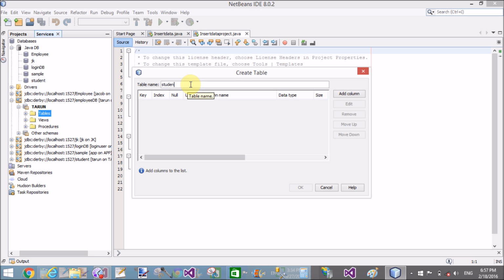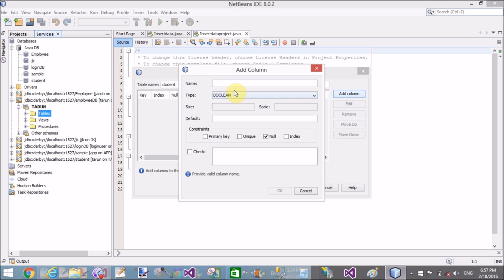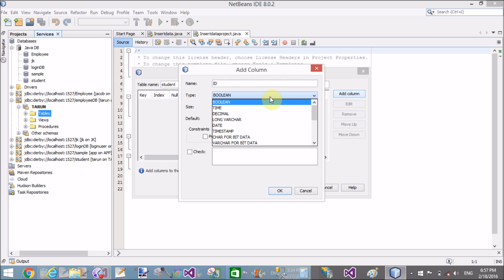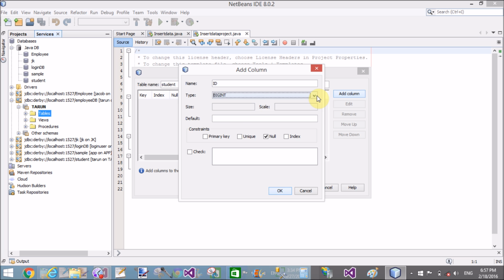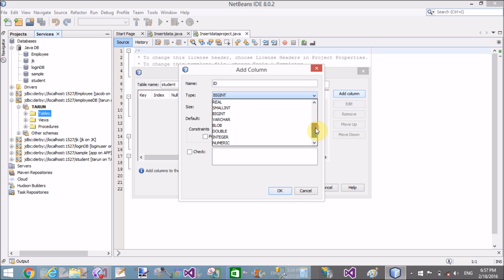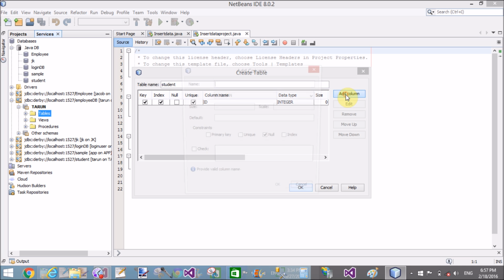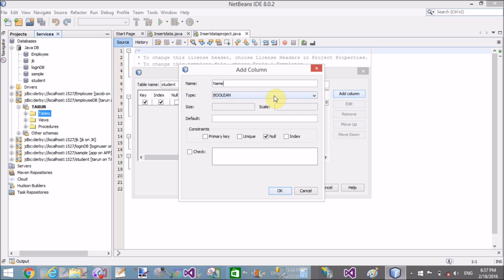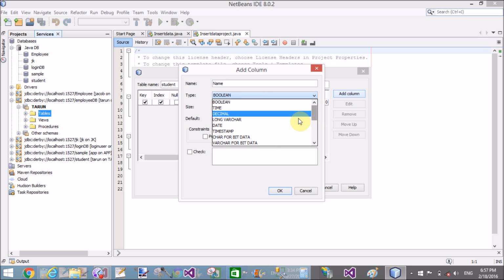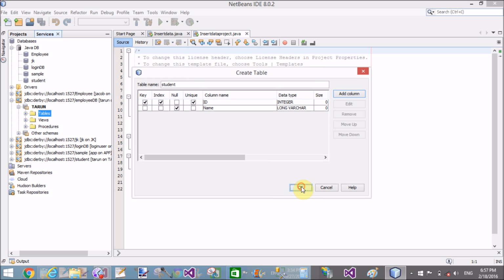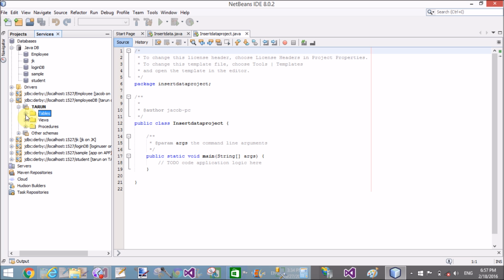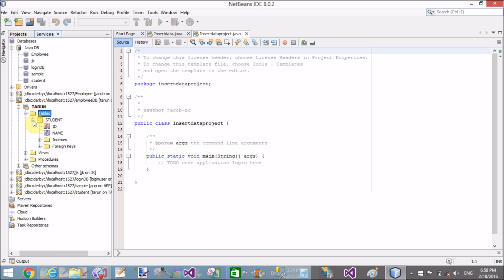Give the table name, that is student. Add a column in the student table, that is ID, of integer type. Now also set the primary key, that is not null by default. Now add the second column, that is student name, of type variable character, in which we can take a long variable character. Now click OK. Yeah, the table is successfully created. The name of the table is student. I want to insert a value in it.